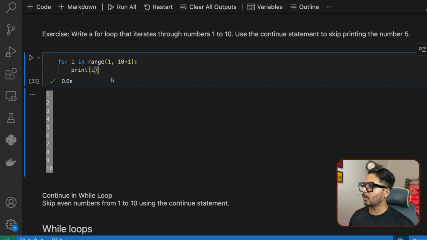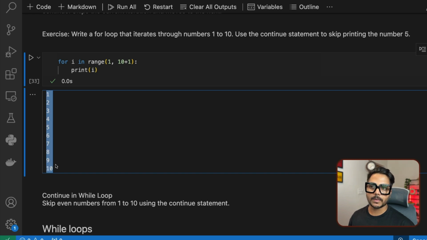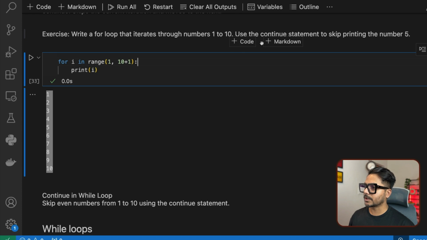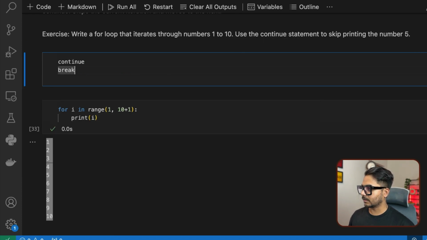Simple. Now what do you want? Let's say here we want to skip specific numbers. From this result we want to specifically skip one number. If you see here, it says use the continue statement to skip printing number 5. So we want to skip the number 5. For that we have two options with for loops. One is called continue, one is called break. Let's see both the statements. Continue will just skip one iteration.